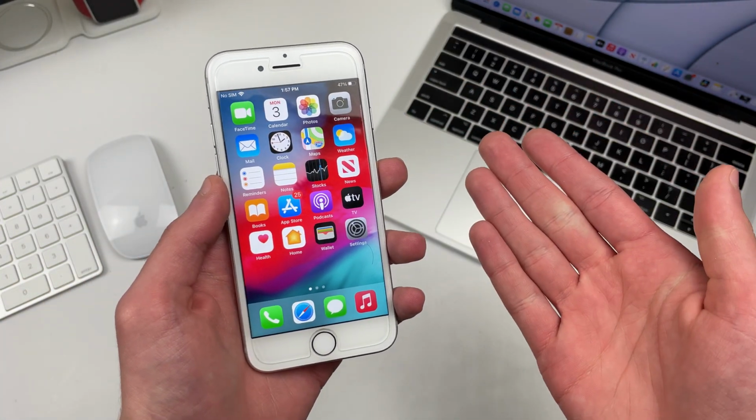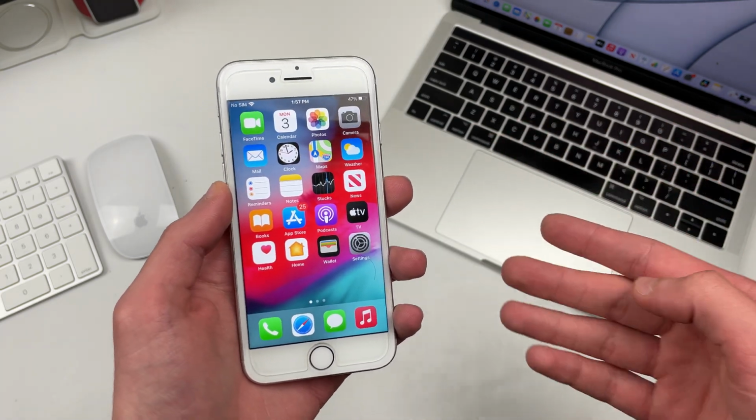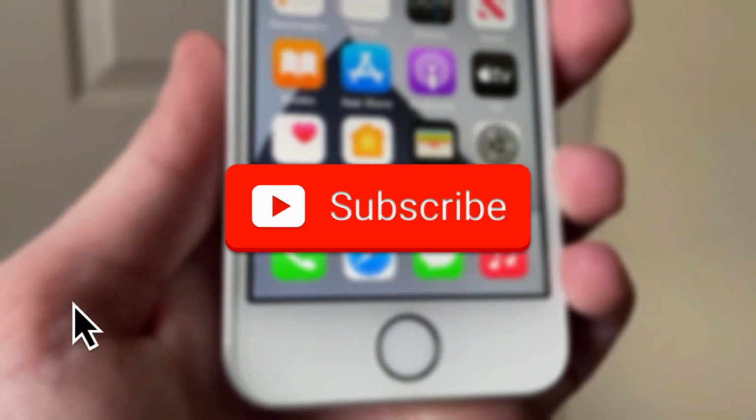iPhone 7 on iOS 14.5.1, let's take a look. Now, is your iPhone 7 currently experiencing battery drain?